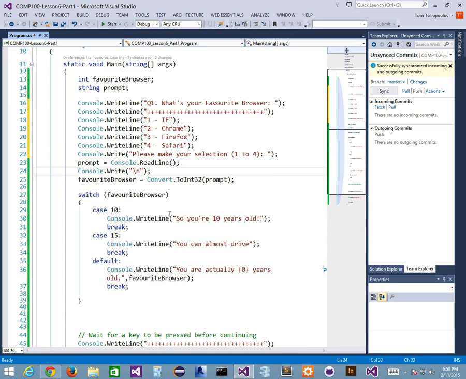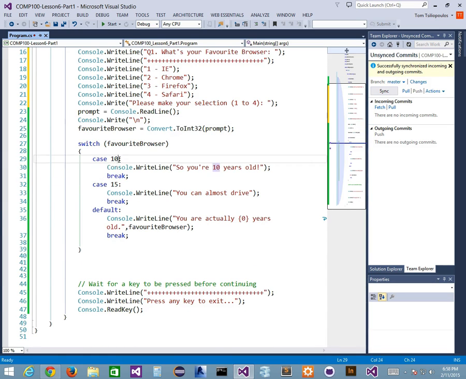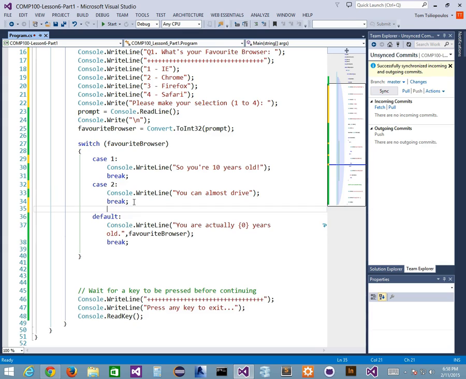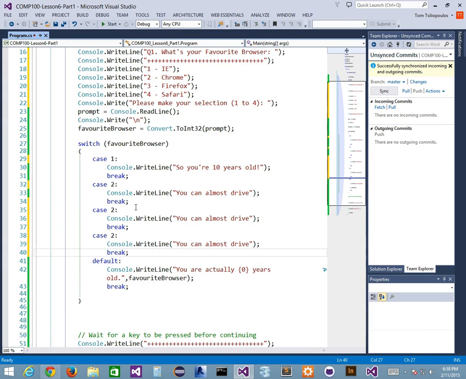1 to 4. Okay, so there's what it is, and then it's going to be converting it like we normally do. But now, favorite browser is the one I'm switching, not age. So I got to give some different options. So here's number 1. I asked for number 1, number 2, right? And we'll add some other ones, 3 and 4. I'm just going to copy these things for a second. Just bear with me while I do that. 3, 4.